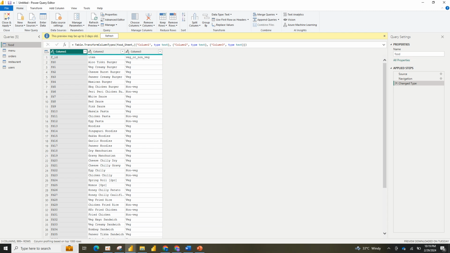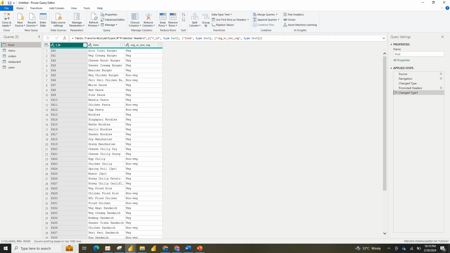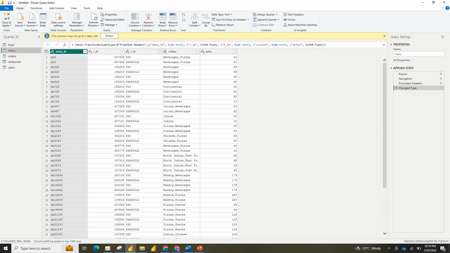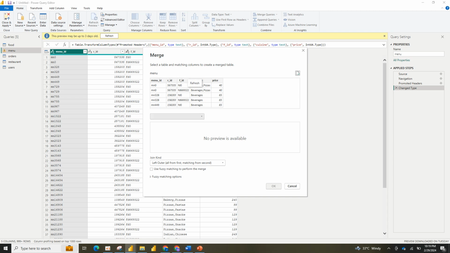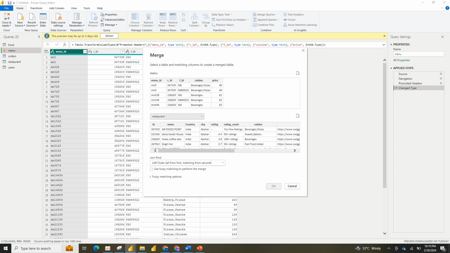For this particular one, we need to use the first row as header. So come right to this place and click use first row as header. The next thing I need to do is to select the menu ID. I want to match the restaurant ID here with the restaurant ID in the restaurants table. So I will click on menu, then click on merge query, then I will click on restaurants.